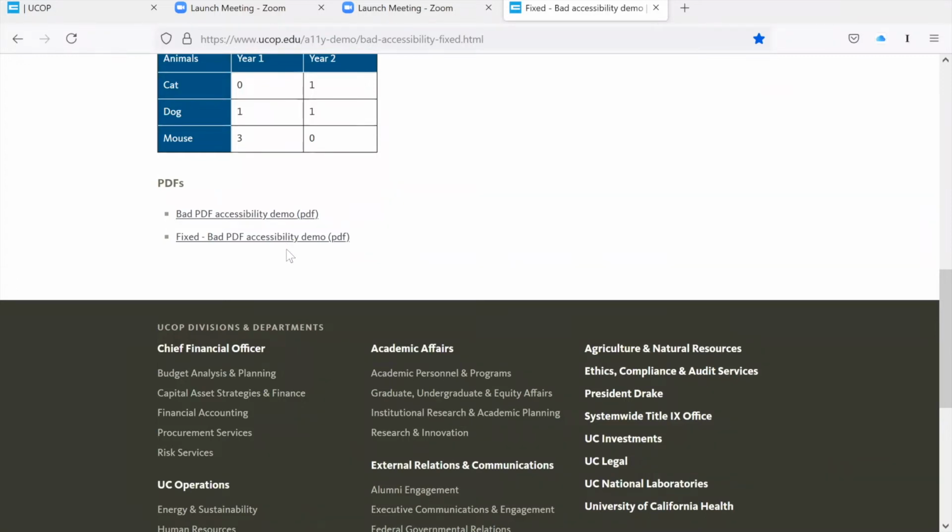You'll also notice the title of this page. Title is Fixed Dash Bad Accessibility Demo Vertical Bar UCAM Dash Mozilla Firefox. So that has a more complete page title. Heading level 3. We have a few more headings. So I'm pressing the H key and it's allowing me to jump through the page and get to different sections of the page so that I don't have to move so slowly through the page.